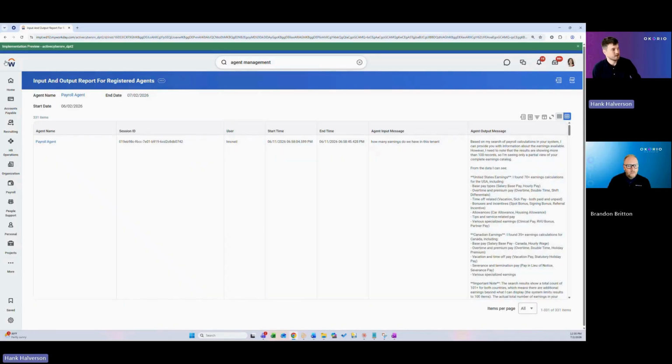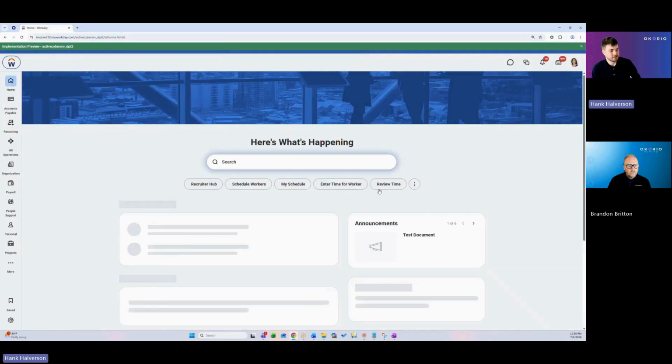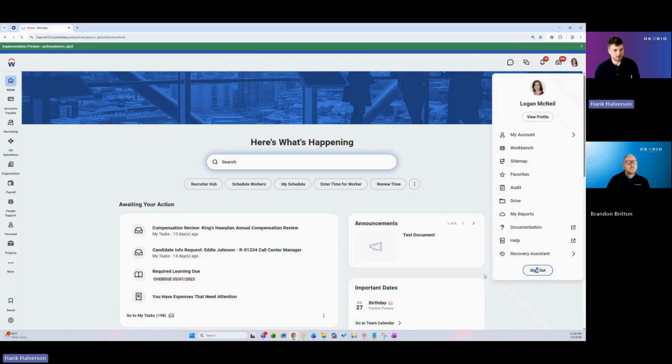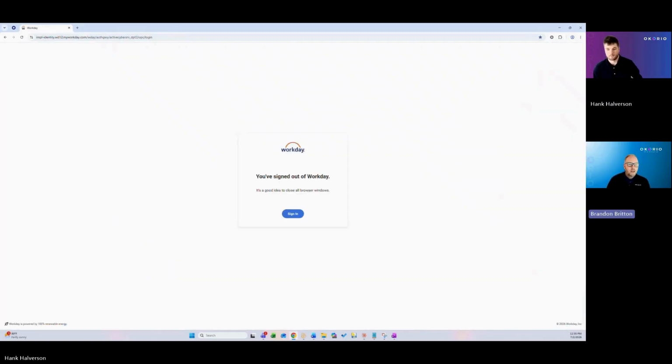All right. So now that the agent is active within the tenant, the next step is you actually have to log out and log back in before you can reset with that agent. And then we go log out. So just to recap, while you're logging out and logging in.